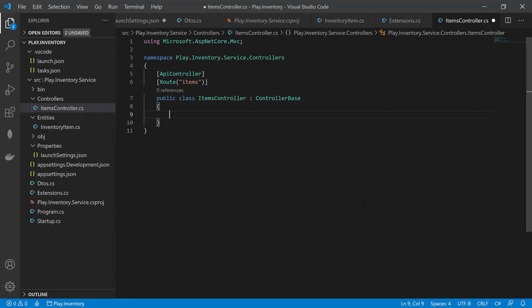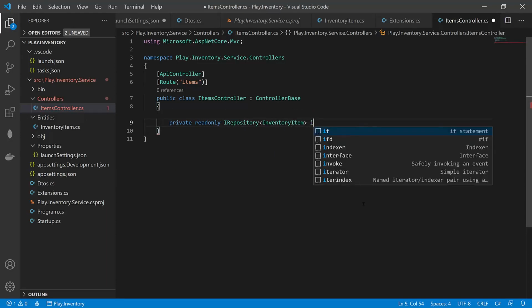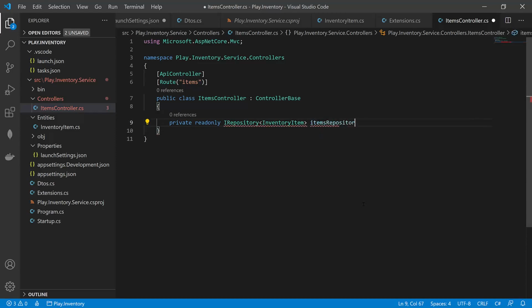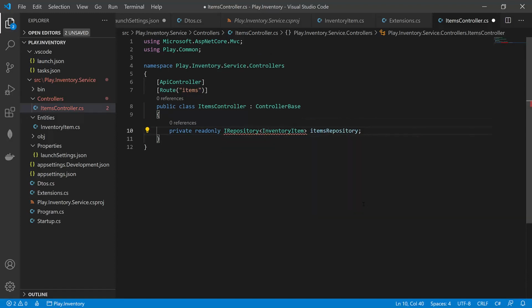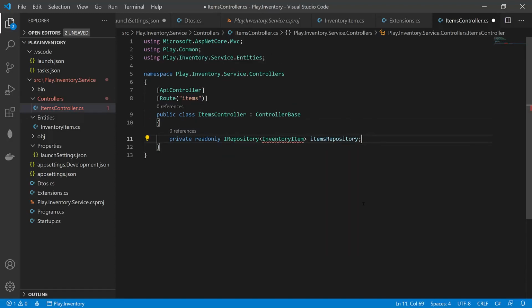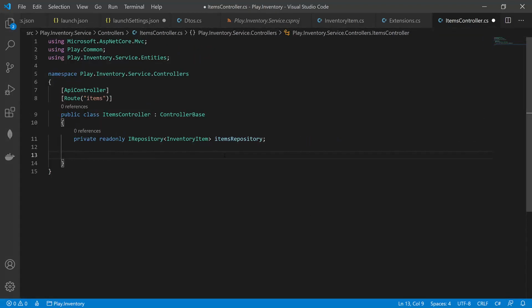So now we're going to need one class level variable here, which is going to be the repository that we're going to be using to store and retrieve items. So let's define a private readonly. It's going to be a repository of type InventoryItem. And let's just name it itemsRepository. So let's import Play.Common here. And let's import Play.Inventory.Service.Entities. Let's also collapse this navigation pane for now, since we are not going to be using it for a bit.